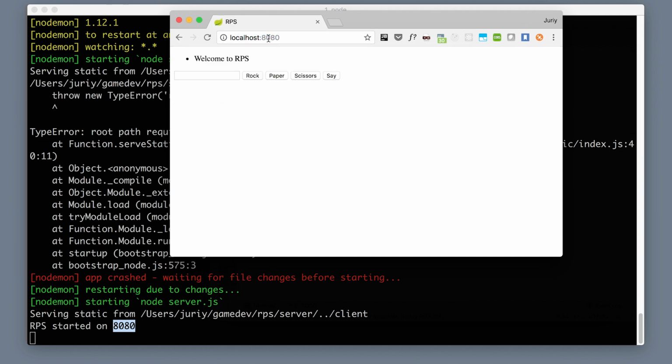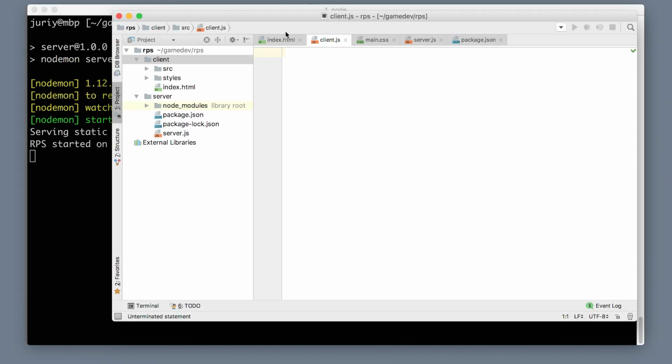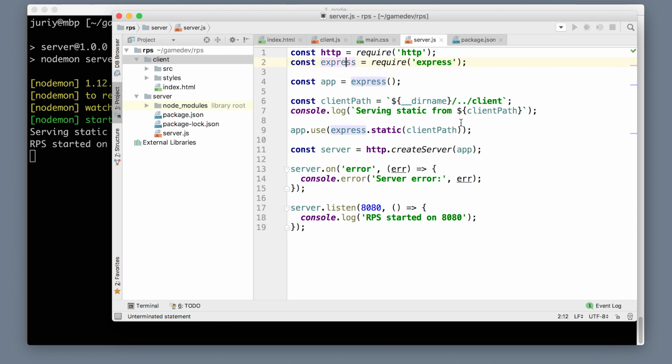And it works. So right now my files are served from 8080. So now this is a good time to start talking to the server and to use Socket.io. Let's initialize Socket.io on the server first. Setting up Socket.io on the server is really easy, almost as easy as setting up an Express application.